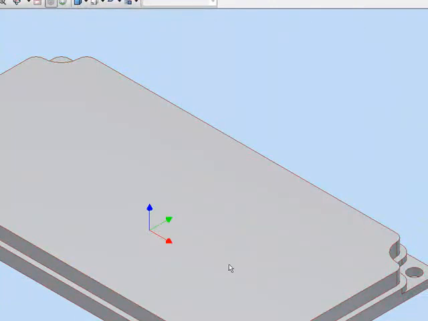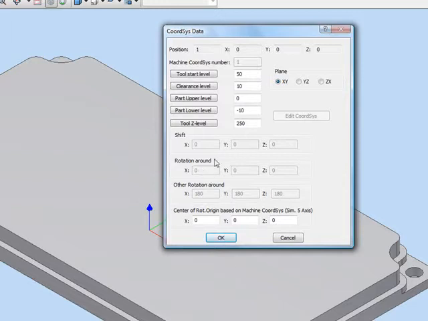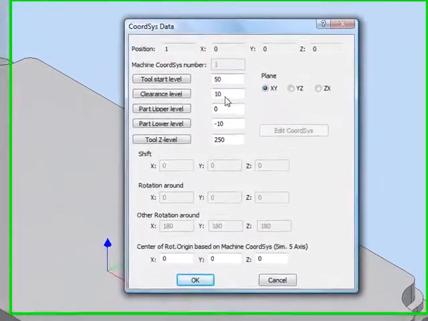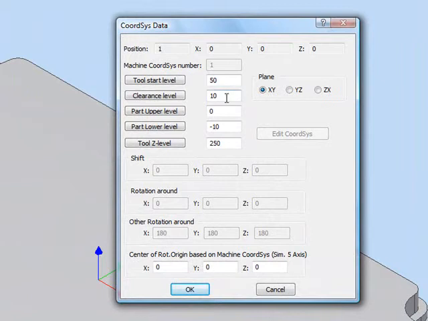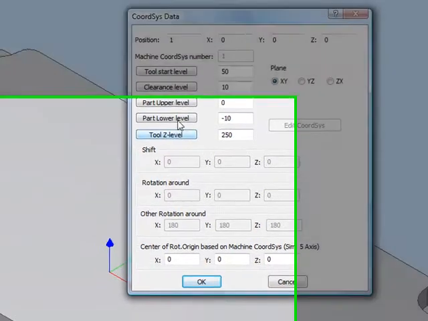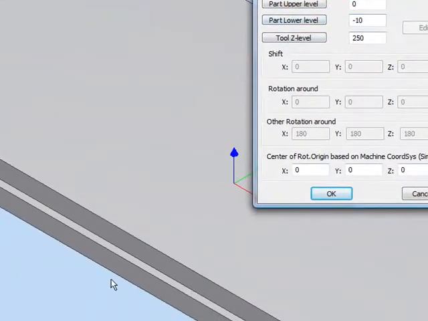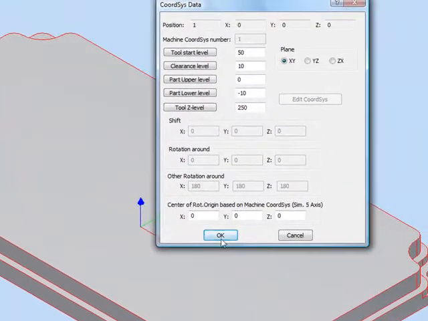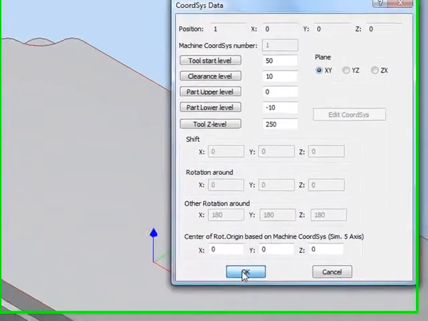In the next window that pops up, I'll have my start level, my clearance level. This is the level where it goes up to every single time the tool goes from one area to the next area while you're doing your operations. The part upper level, which is 0, and the part lower level automatically measured to the bottom of this part, and I'll simply say OK.